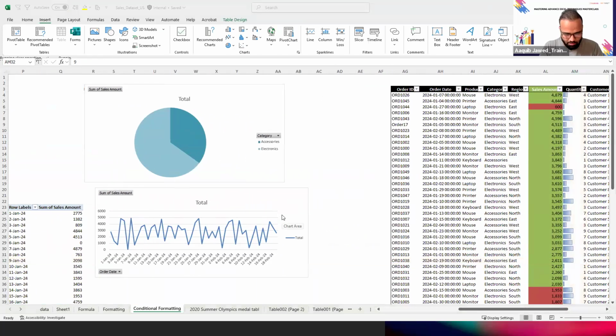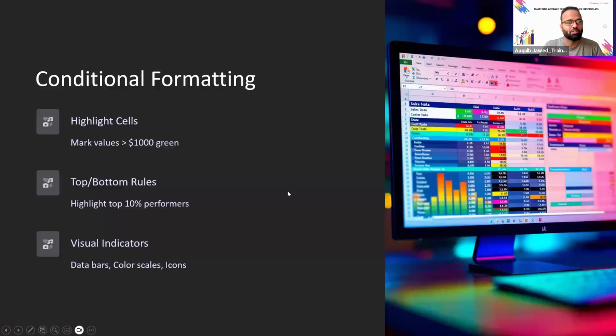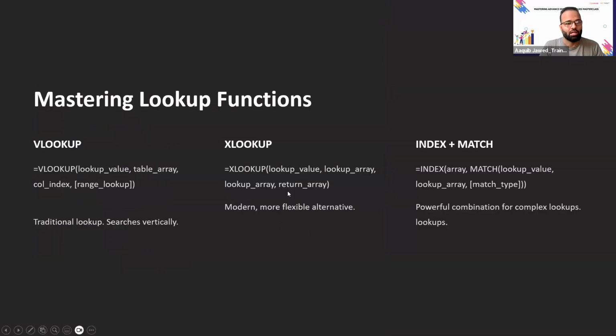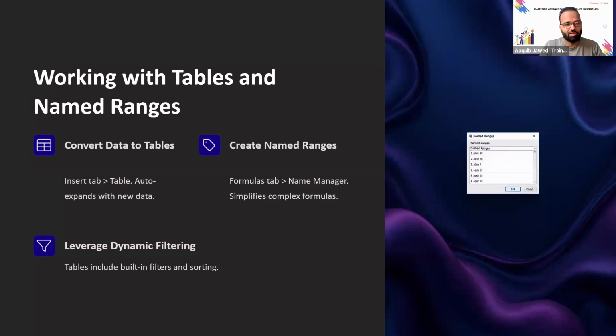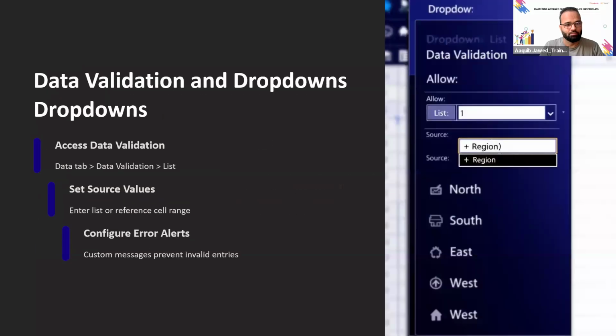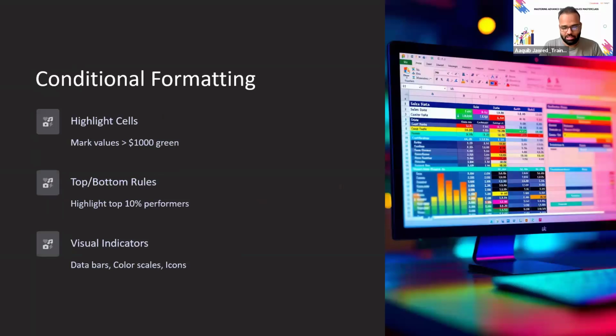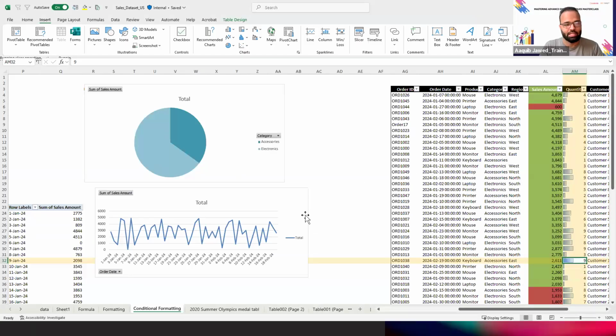So let me go to this. We have learned conditional formatting. We have lookup, and then we have data validation. Then we have tables and ranges. Awesome. Let's do pivot, and then we'll move into anything else. I want to create a pivot.